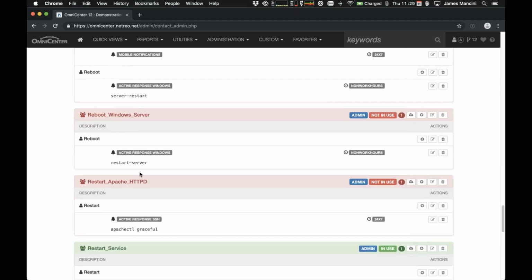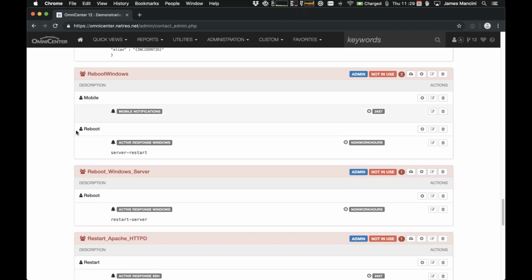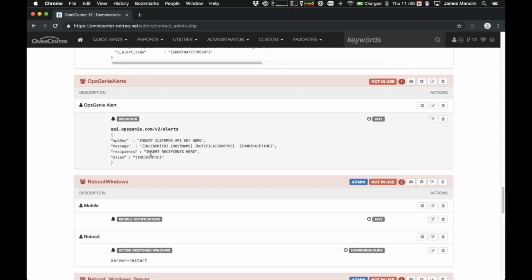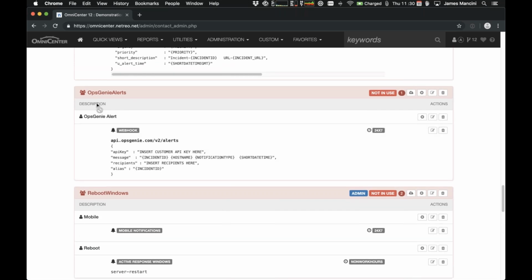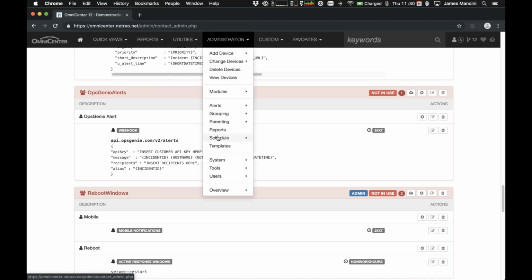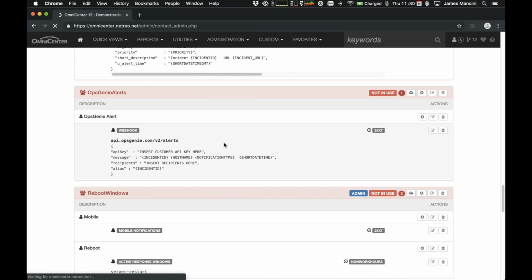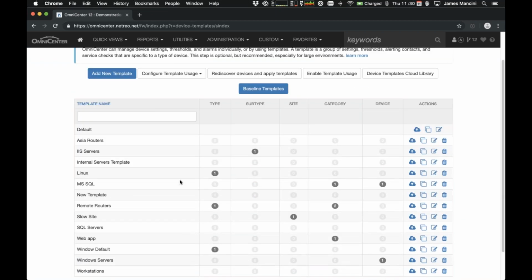Here's my reboot Windows that I just created there, and you can see my active response Windows. There's the command that it's going to run, via PowerShell. So now that I have that defined, I can tie that into a template. So if I go back, for example, to the template that we worked on earlier with the MS SQL, I can add that as an active response I want to take when a particular type of problem occurs.